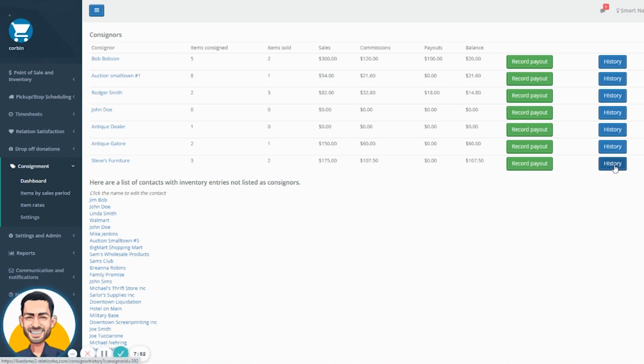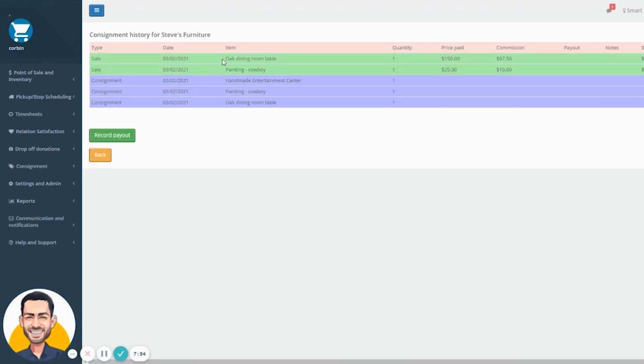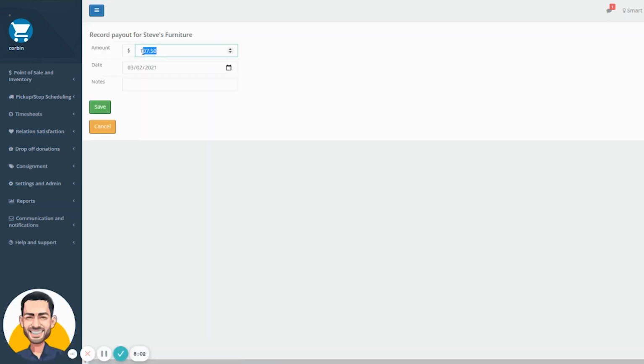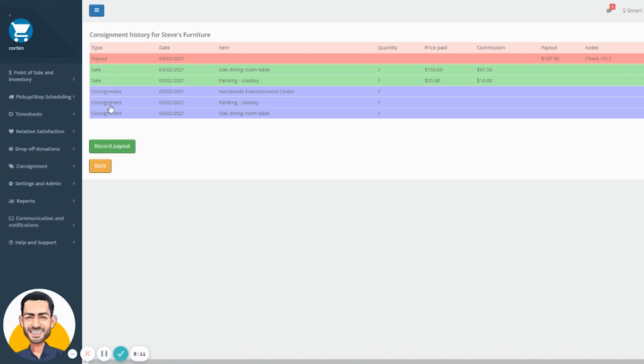And this time here, we'll click on Steve's history, and we see that that dining room table has sold as well. Now, maybe it's time to pay Steve. So we're going to select record payment. And again, the default here is the total amount owed. We can add a check amount again and click save. And we now see the red line item show up, showing what has been paid.